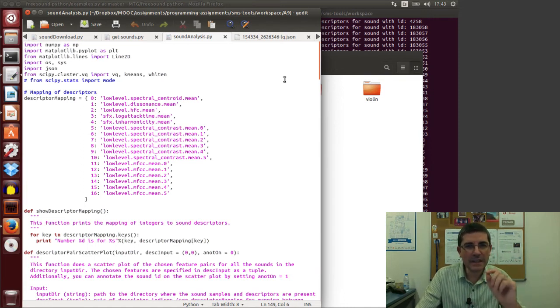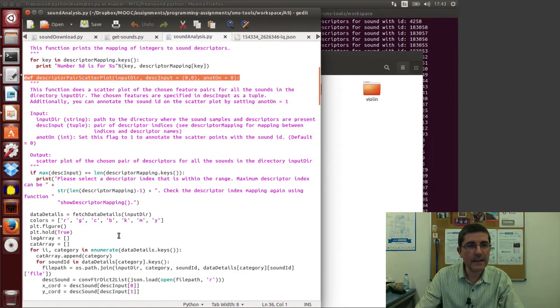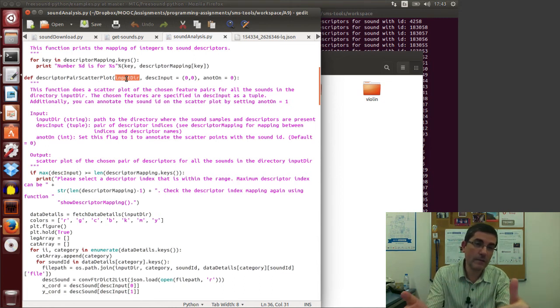But let me just at least show you one of these functions. This is a very simple function that displays, given this input directory, the directory where we want to look for the sounds. This is the TMP directory that I created, and then I can specify the descriptors that I want to show, and it will plot all the sounds that I have there in a 2D plot.